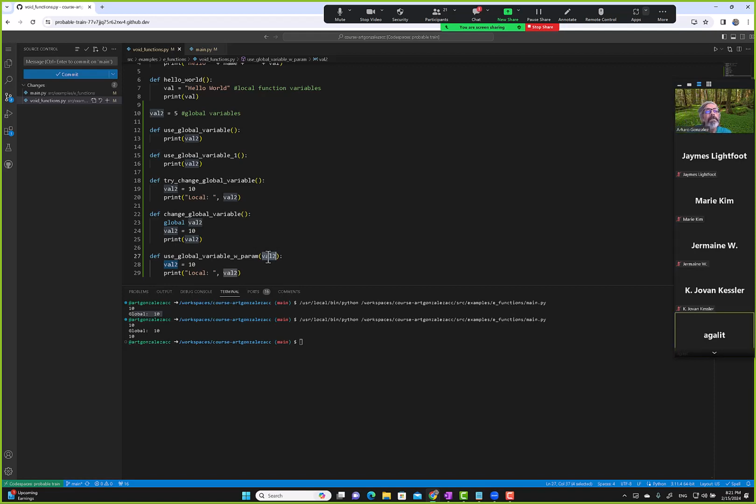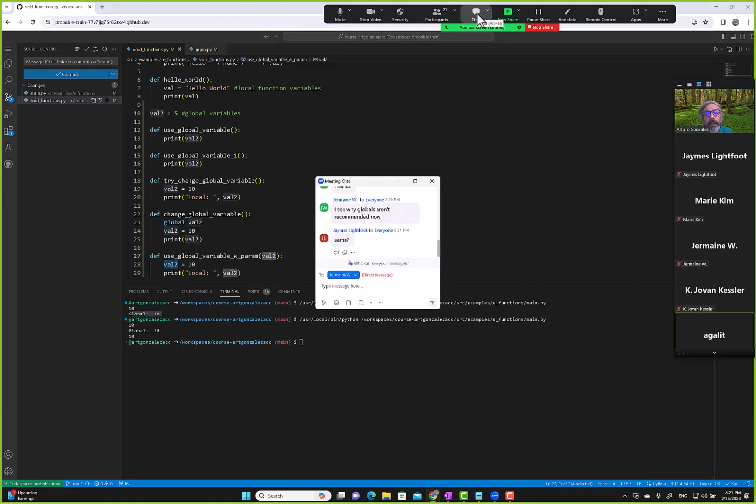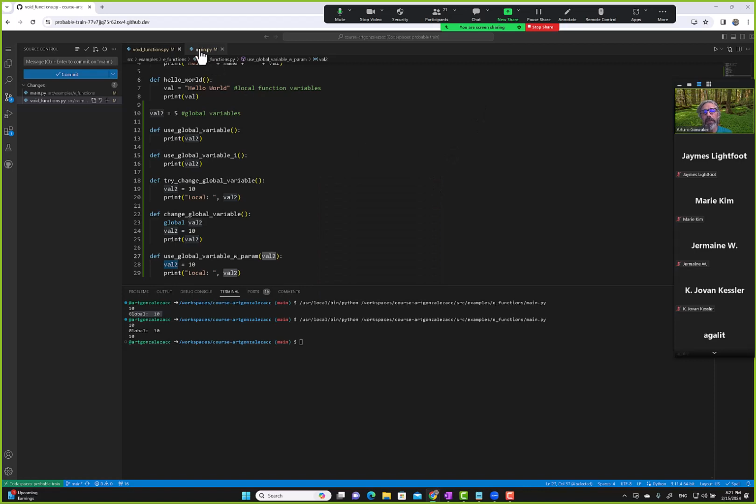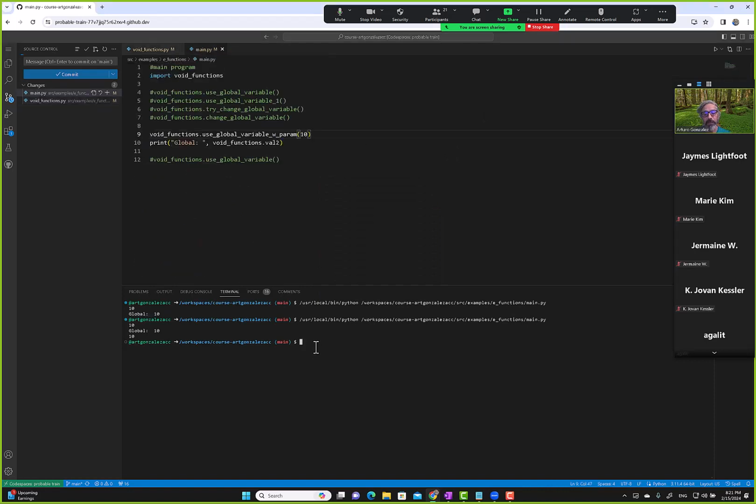I think they're different. Okay. The first one is global. Me too. Okay, we have some who say same, and two who say they're different. But we can run the program and then draw the diagram to understand what's going on here.